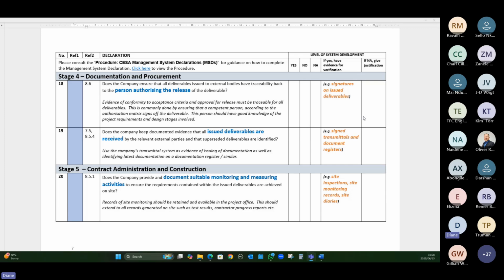And this could be done, it doesn't have to just be done with signatures. If you've got a system within your company where you do authorizations on emails, maybe you email a document to your line manager, they review it, and they'll send you back an email saying, thank you, you've gone through, all is perfect, please issue to the client. That is your evidence of the person authorizing release.